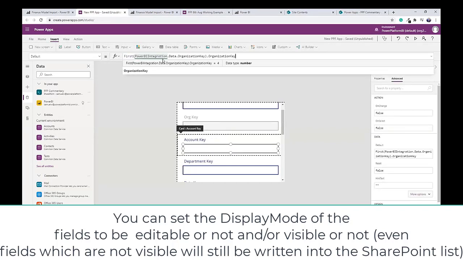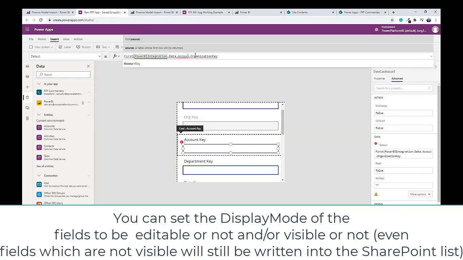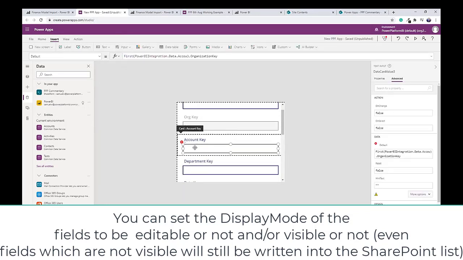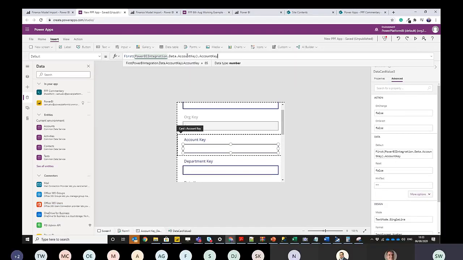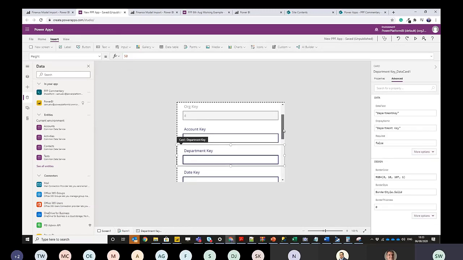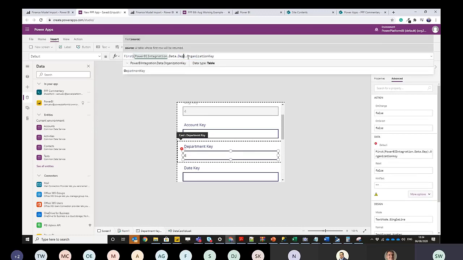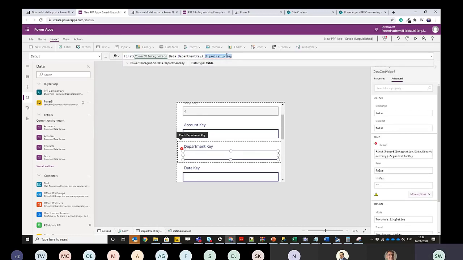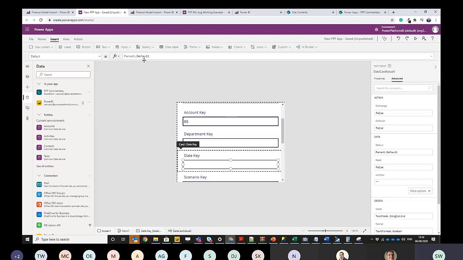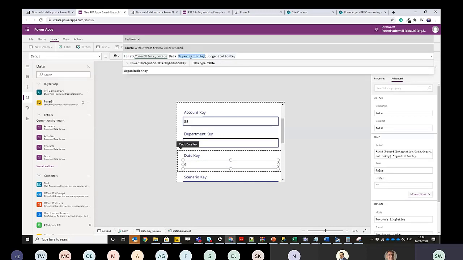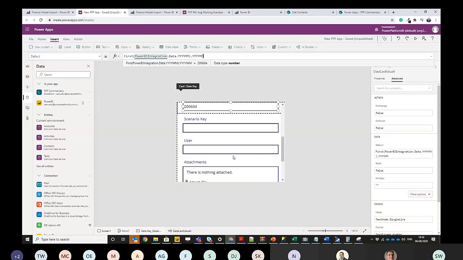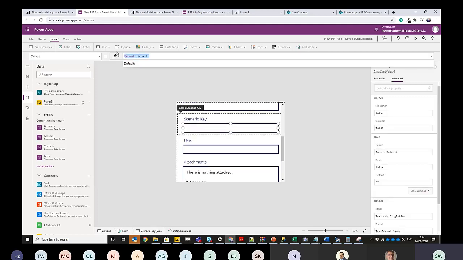So this account key, we're going to change organization key to account key. No, that didn't work, did it? Key and an account key. Bear with me, guys. I have to build this out. Department key. Won't take too long. Date key, which is year, month in the data model. Scenario key.